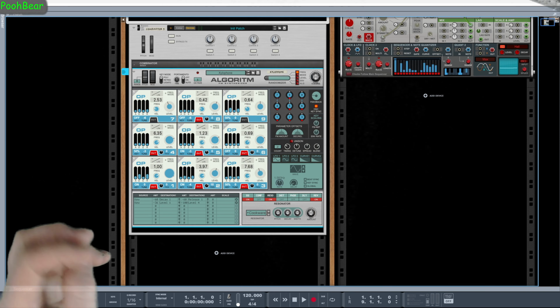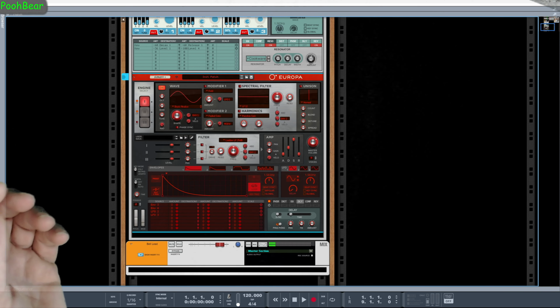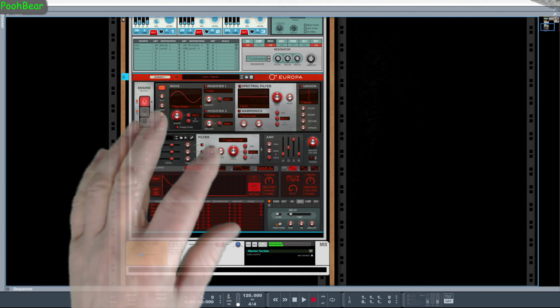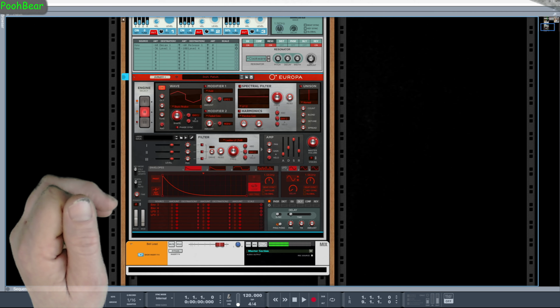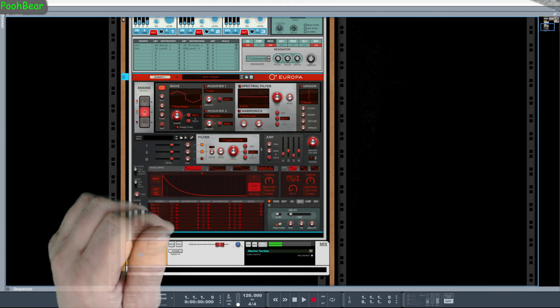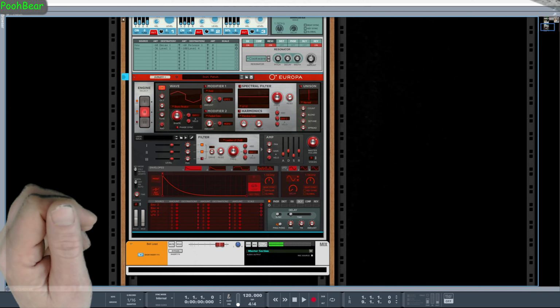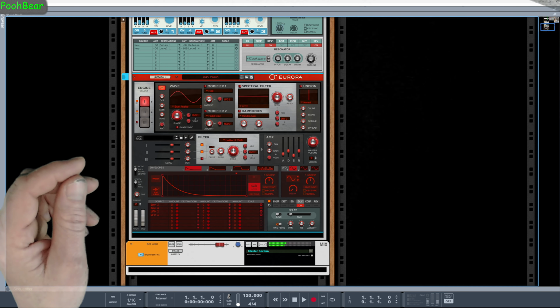So let's combine it up, and I'm going to layer this up, and I'm going to do it with a Europa. So we're just going to build a very simple patch. Let's get the envelope sorted out, and let's get some filtering going. So that's sounding quite nice now. That high end is a lot better.